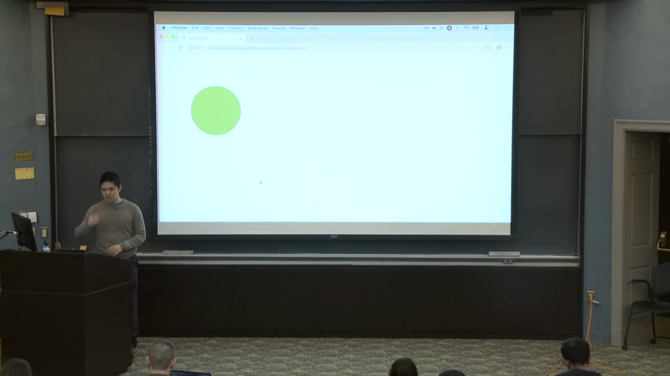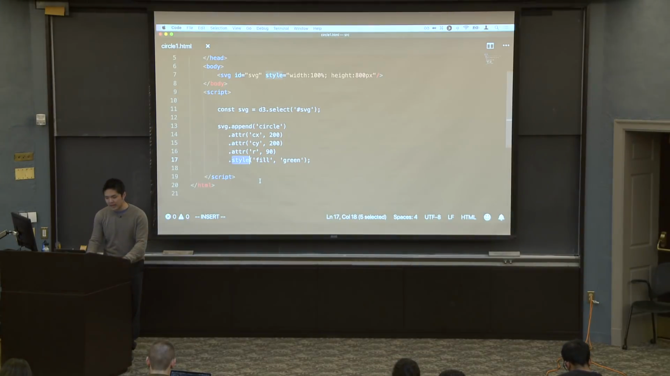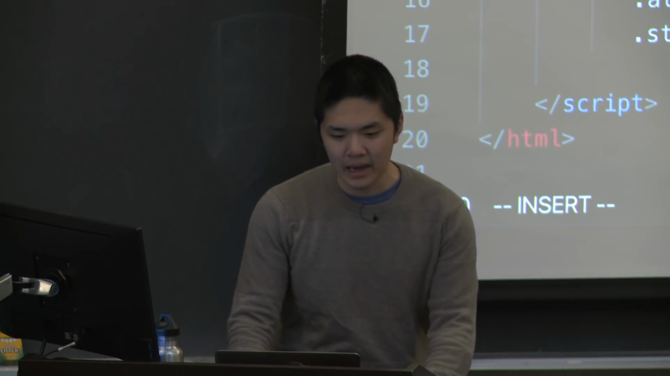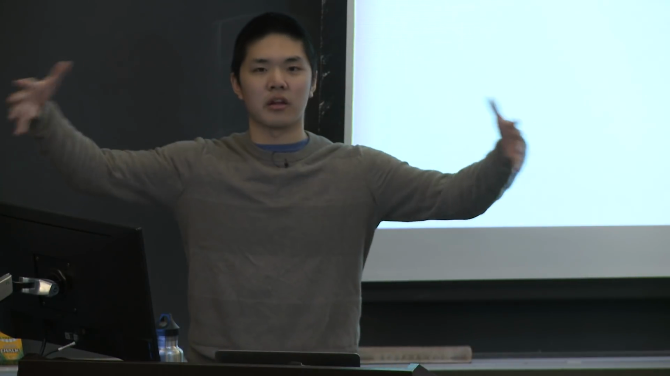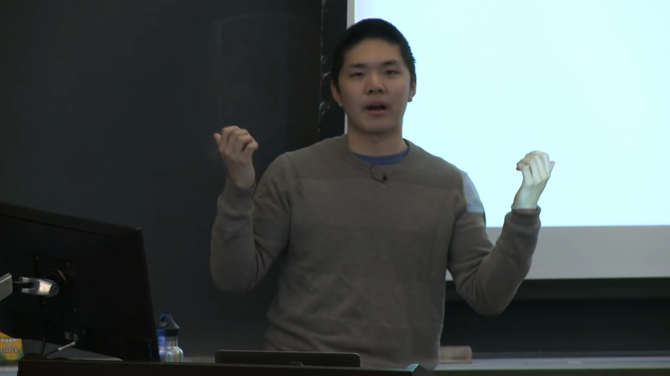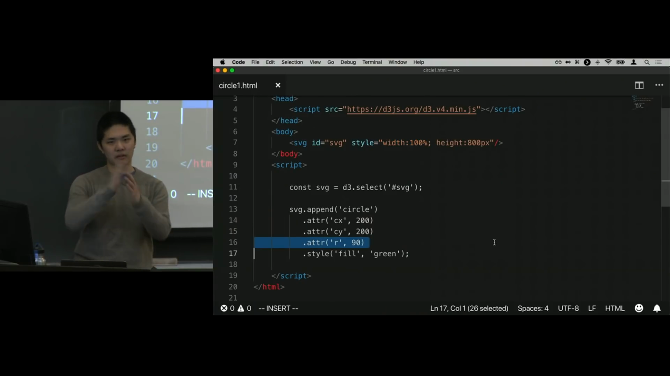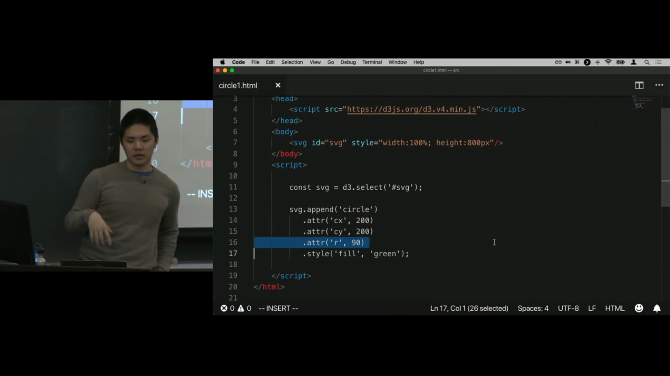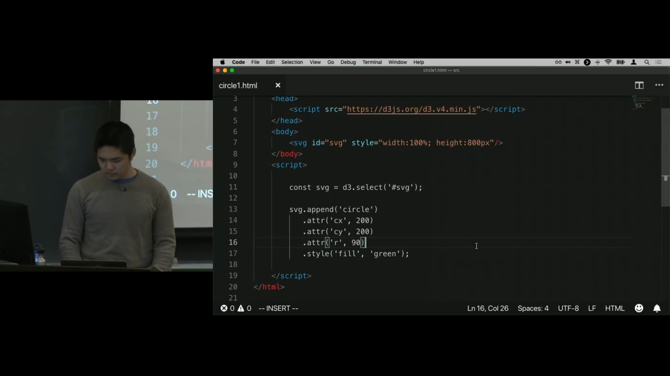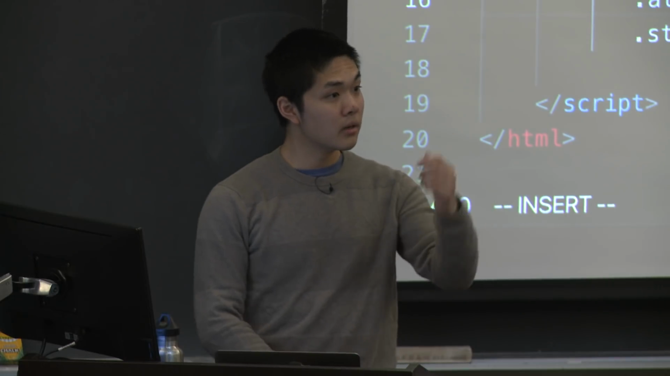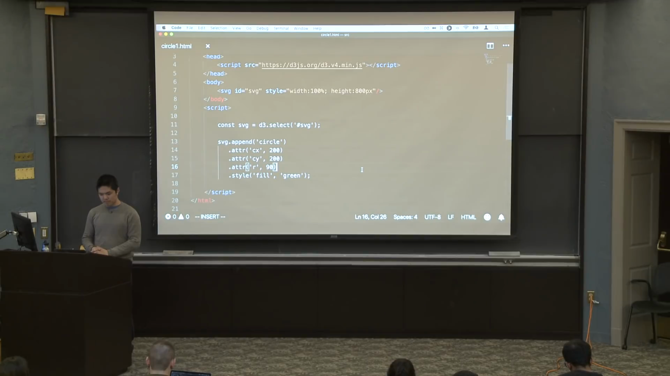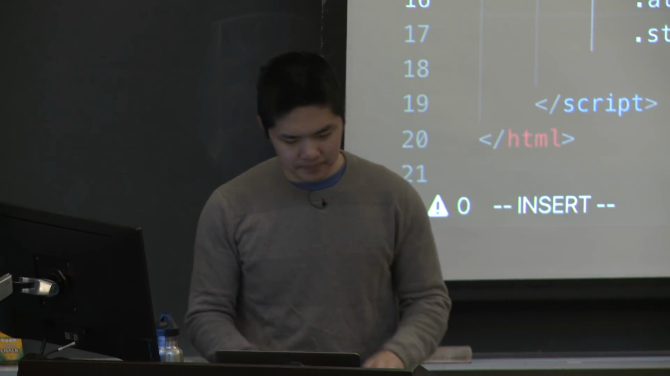Yeah? Wasn't the circle supposed to be 100% width? The SVG itself has a width of 100%. So the canvas on which I'm drawing takes up the entire width, but the canvas is white. So it's just in the background of the page. The circle itself only has a radius of 90, and so it's going to have a radius of 90 pixels, is what I specified there. Yeah? Can you combine SVGs with keyframes animation? Yes, you can do combinations of any of the things that we're talking about.